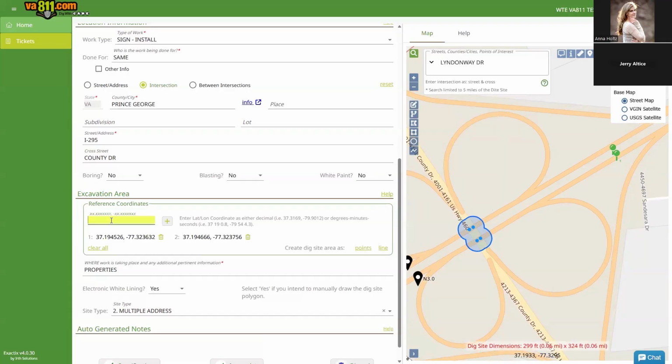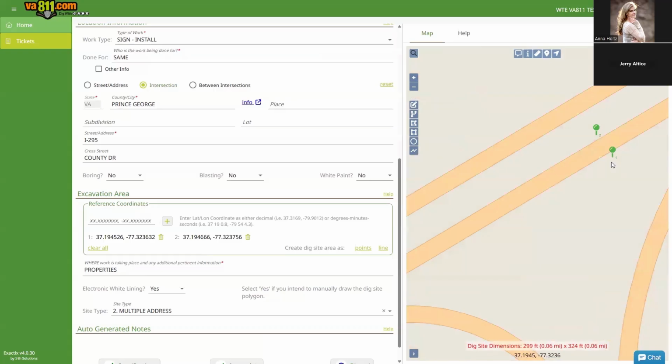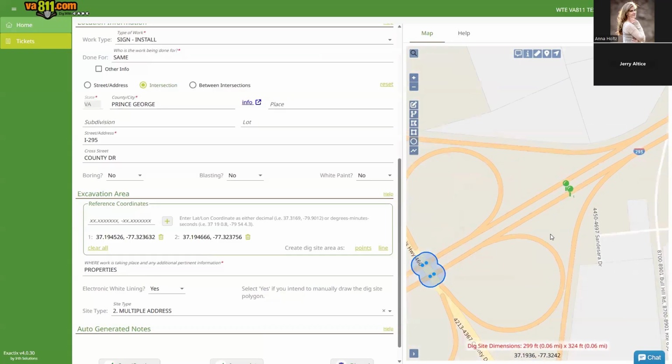When you type these in, a couple of things, we're going to pause here for just a moment. So you're going to see here, because we selected intersection, we provided a street and a cross street. The map is automatically mapping that intersection. Now, if there were more than one, it's going to map all the intersections. So it's definitely going to show you. As you enter in the GPS coordinates, you notice we have green push pins on the map. And as you zoom in on them, it's going to give them corresponding numbers. So that's automatic as soon as you put in those GPS coordinates.